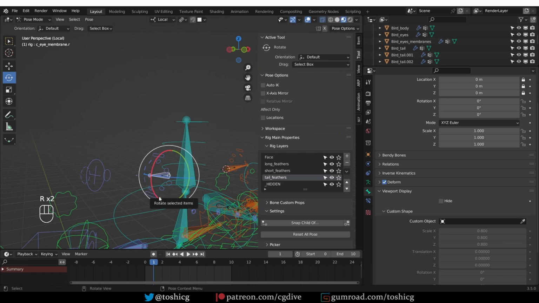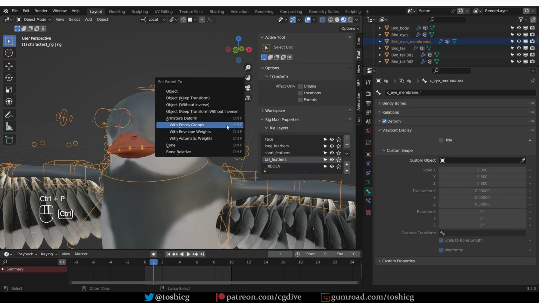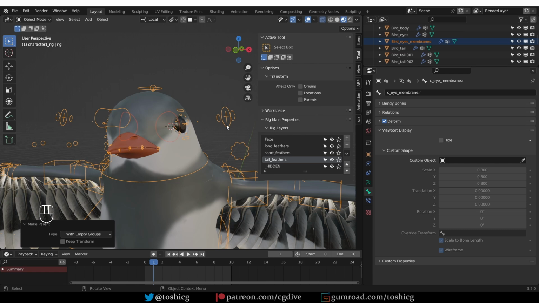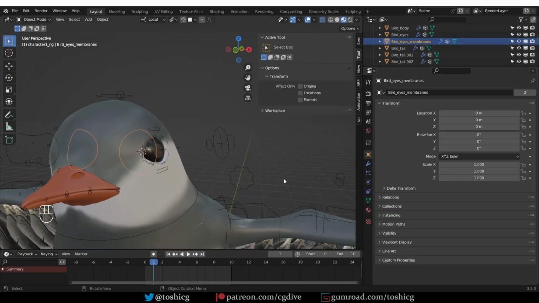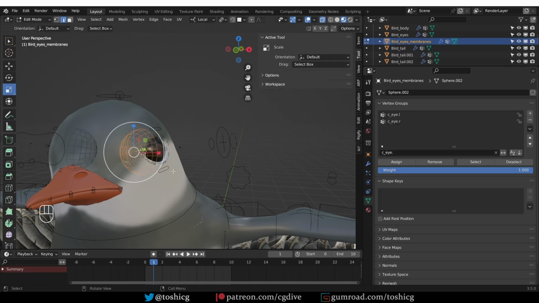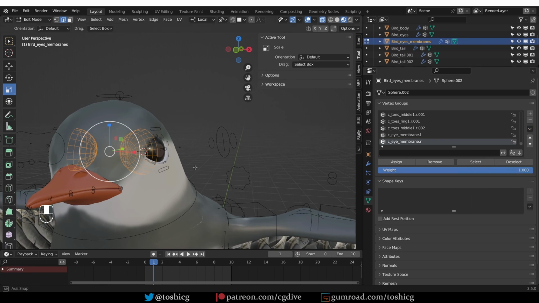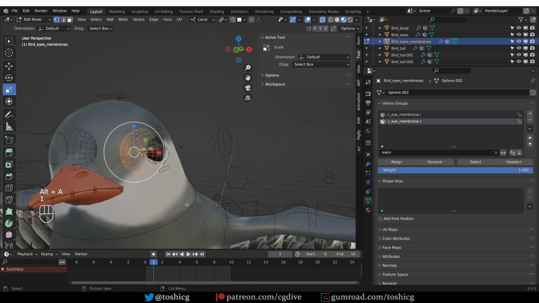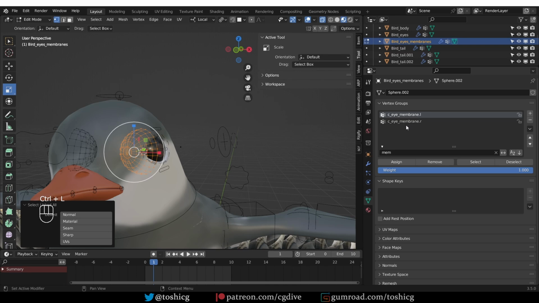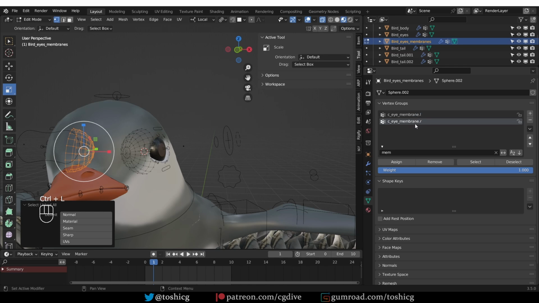All right, let's go to the membrane object, shift select the rig, Control P with empty groups to add the additional deforming bones. This membrane bone is a deformed bone. So now for the membranes, go to edit mode, select everything, remove from all groups, and then look for the membrane group. And then I have to select the left part and assign it to the membrane L, and the right part and assign it to the membrane right.